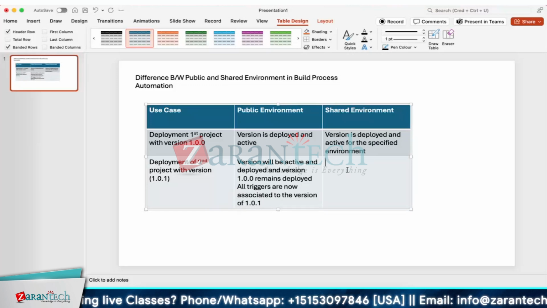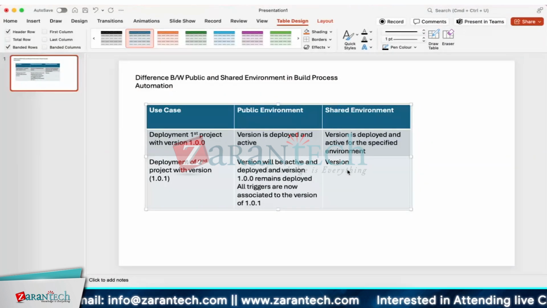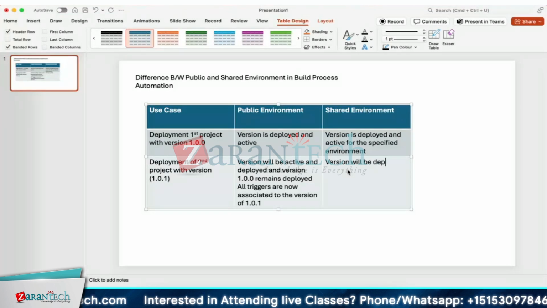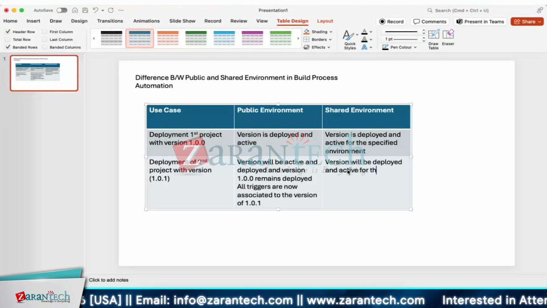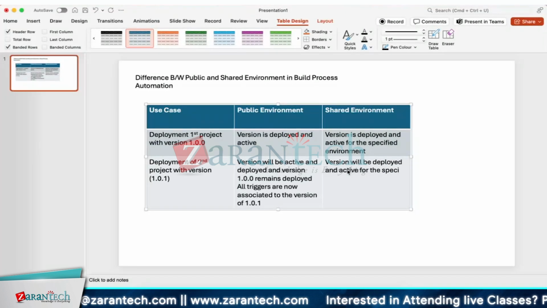Here in a shared environment, the version will be deployed and active for the specified environment.